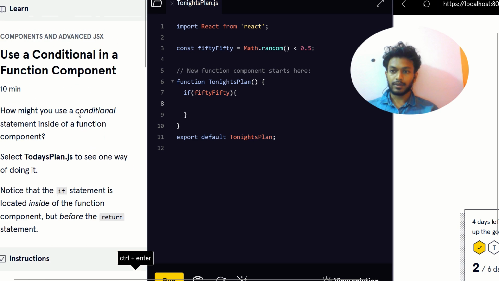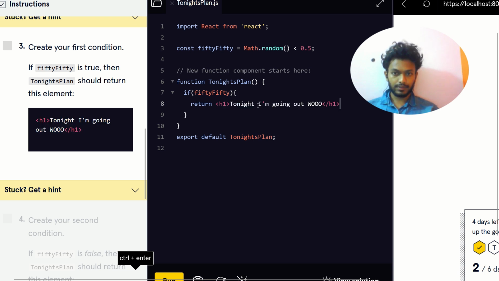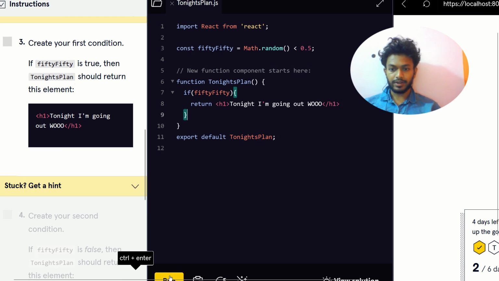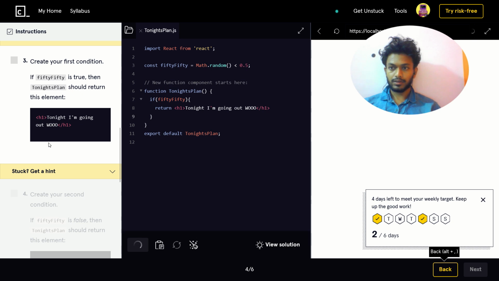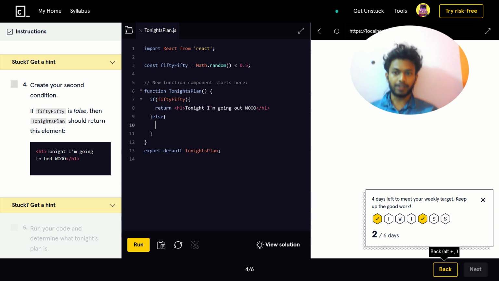Okay, then return this part. Let's try running it. It should work. Yeah, it did work. And if fiftyFifty is false, that is the else condition. It's going to get involved in the else condition. Use the return keyword. Let's just return this.